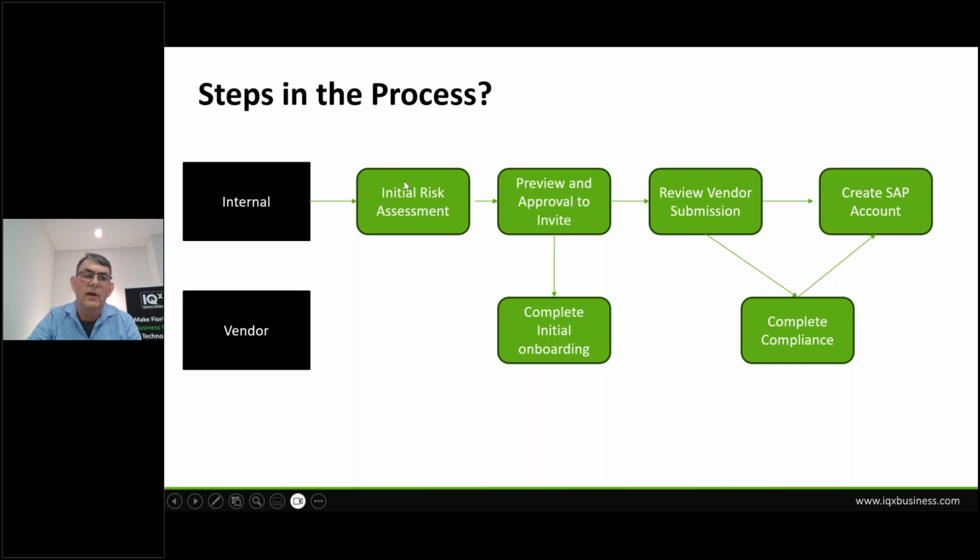The process is really internally you do an initial risk assessment for a supplier. What risks am I worried about? What should I consider for onboarding this particular supplier? Those decisions the request is making, it gets previewed and approved so that you actually say, yes, I do want to invite this supplier and I'm happy with the initial self-assessment questionnaires. I'm going to send them. That'll go out to the supplier or the vendor. The vendor will then complete that and return it.